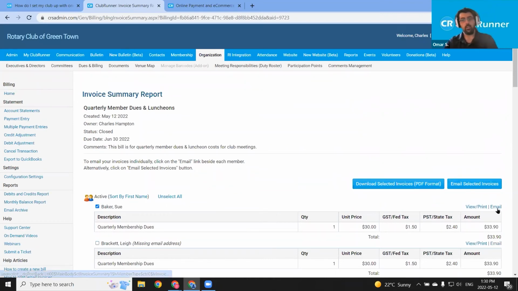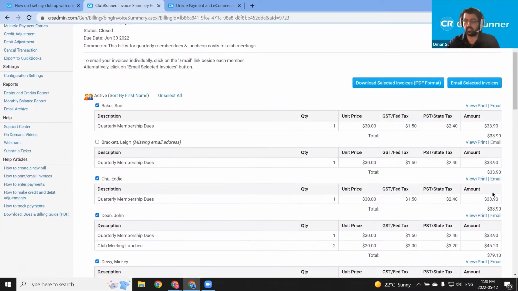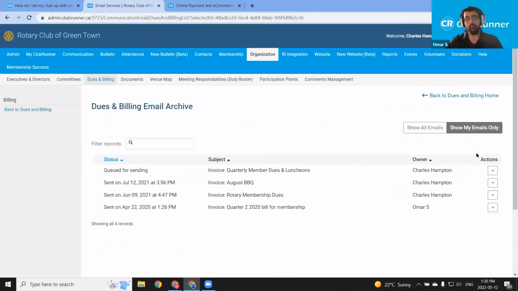I do want to share, you can email individual invoices to just one member by using the email link for that record. For Lay, that email option isn't available because they don't have an email address. But we've selected everybody with a working email address, and we're just going to send it. I'm going to click that email selected invoices button. There we are. We've been brought to the dues and billing email archive, and we see that our email for the quarterly luncheon dues is queued for sending. We'll come back to this page to check on the status of the bill.